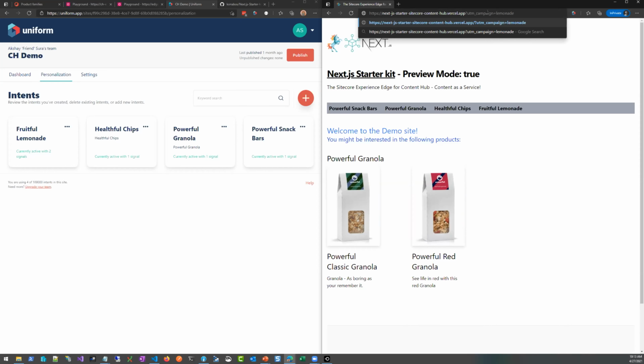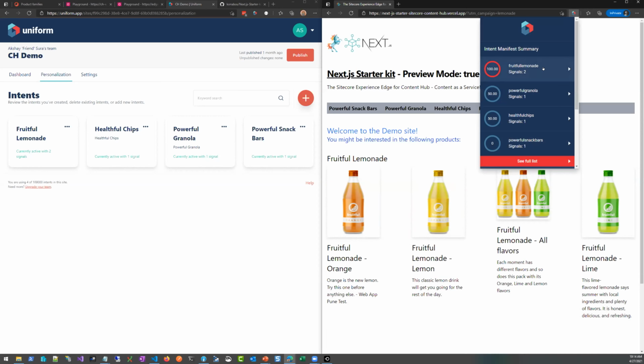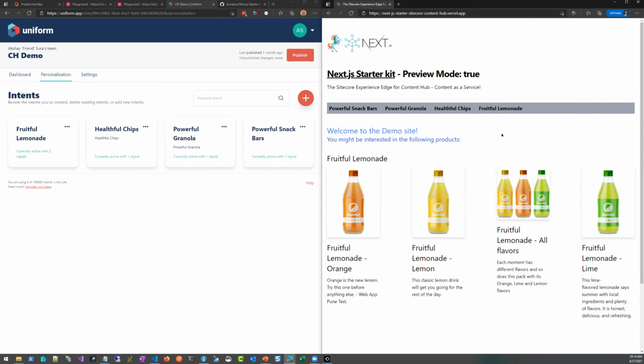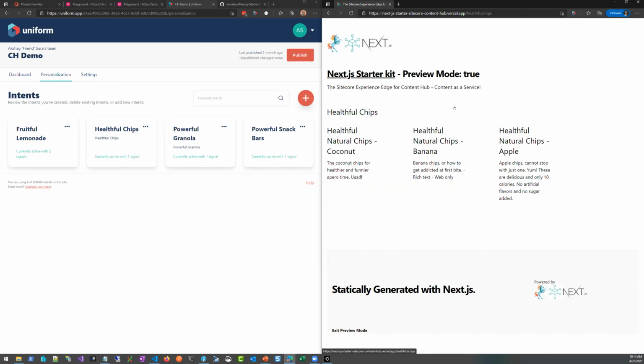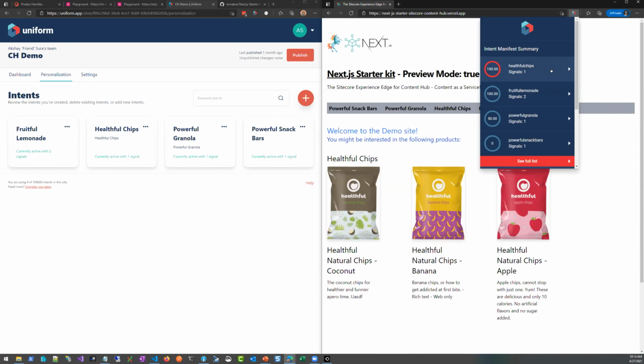If I were to come back to the site, for instance, with a link from Google or a paid advertisement, you can see that my signal strength for Fruitful Lemonade all of a sudden went to 100, which means I love Fruitful Lemonade. So that's why it's showing me that. But if I went to Healthful Chips a couple more times, you could see that my intent for Healthful Chips is now stronger than my Fruitful Lemonade.